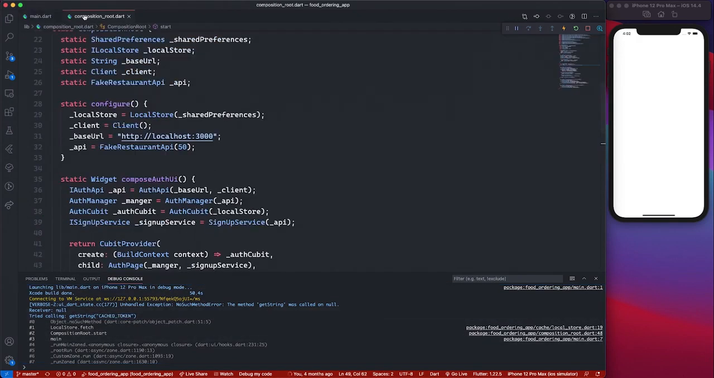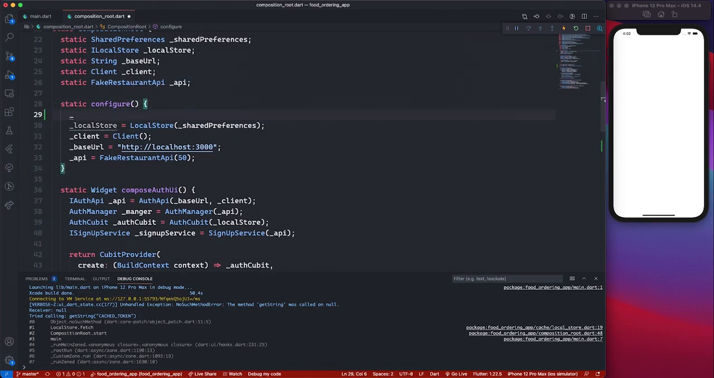So if we go back to our composition root, we see we have local store here with shared preference, but we need to initialize shared preference by getting the instance. So it should be shared preferences await shared preferences get the instance. Now again, we have to make this async since we now have an async method being involved. So now our shared preference should be okay.